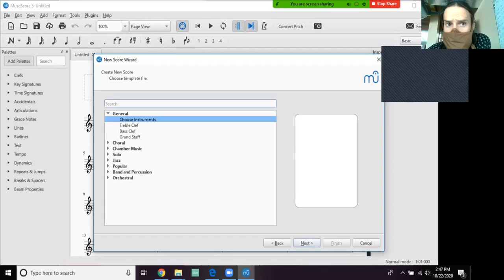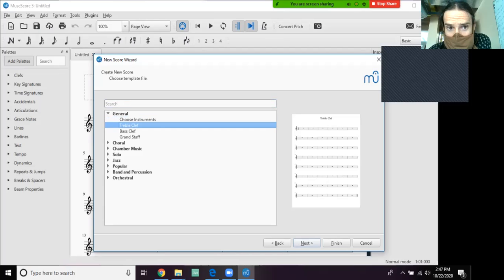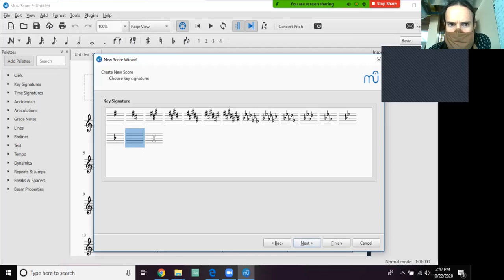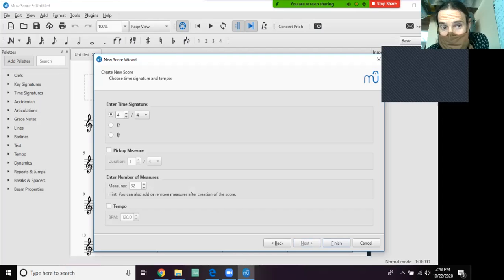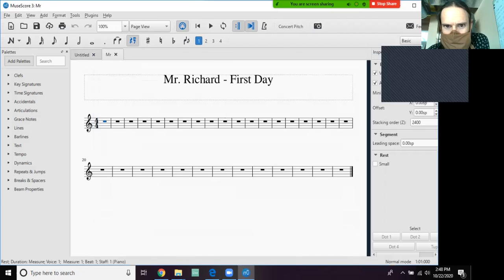Okay, these are your instrument options, but we are going to be choosing treble clef right now. It's also really easy to change and add instruments later, but I want treble clef. And I'm going to click next. This is where we choose our key signature. We're going to leave it on C major, no sharps or flats. Click next. This is where we do our time signature, and we are also going to keep it in 4/4 and just say finish. Now, this was the last one, so we can click finish.